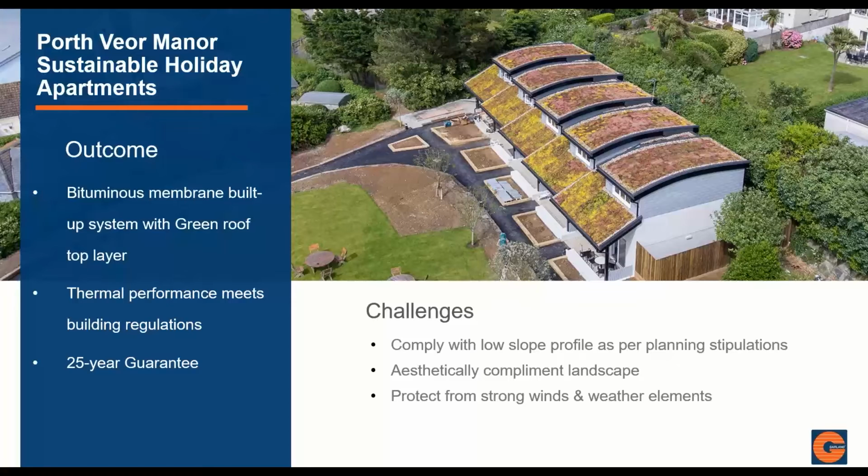So our project here is Porfield Manor, which is down in Cornwall. We had a number of challenges here where we had to comply with some low slopes as part of the planning application, and we had to blend in with the local and surrounding landscape, as you can see in the photo to the top right. However, as we're on a coastal location, we had challenges in terms of strong winds and also weather conditions.